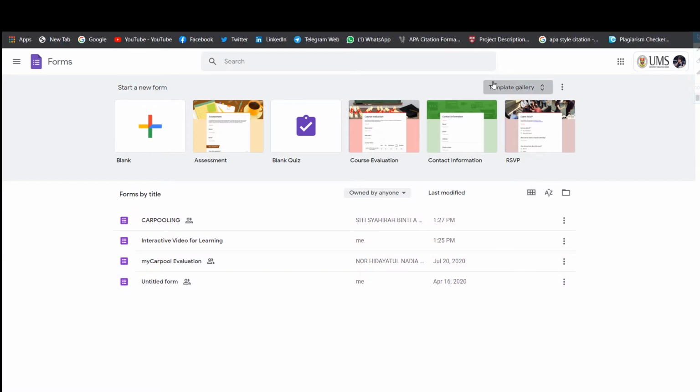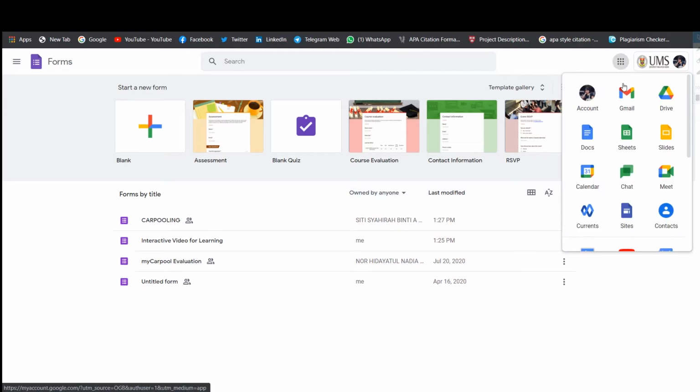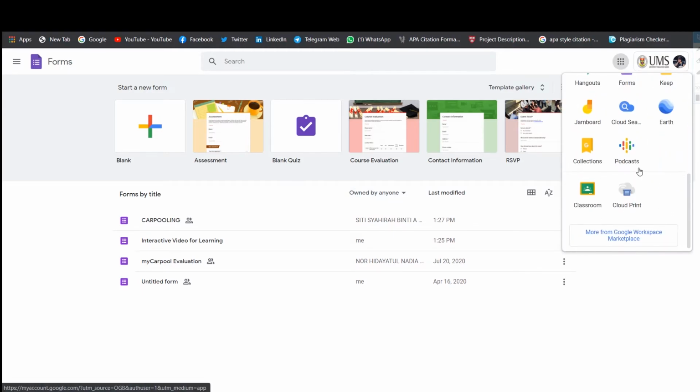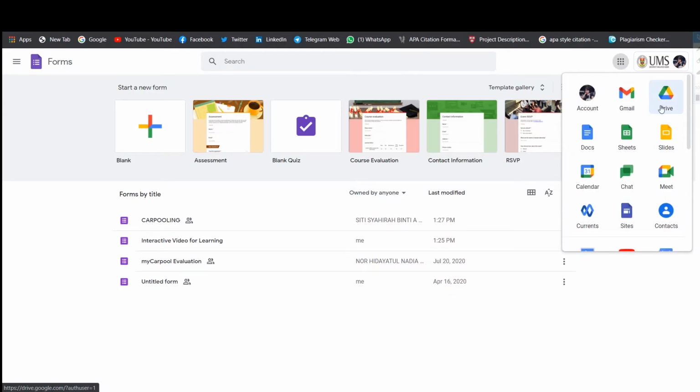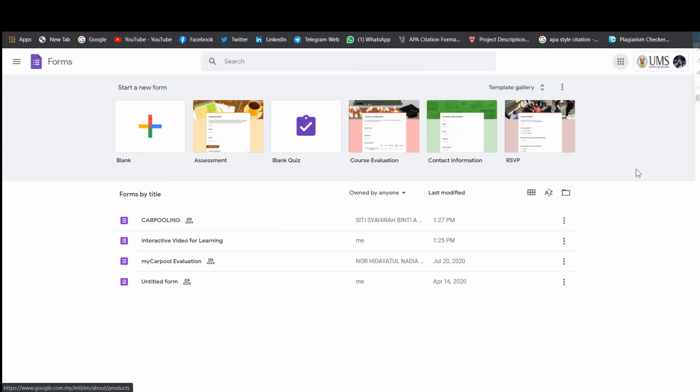Fun fact, Google Forms is interconnected to your Google Drive. Therefore, all your work in Google Forms is saved under your Google Drive, which is a cloud memory. Do visit our Google Drive video to learn more about it.